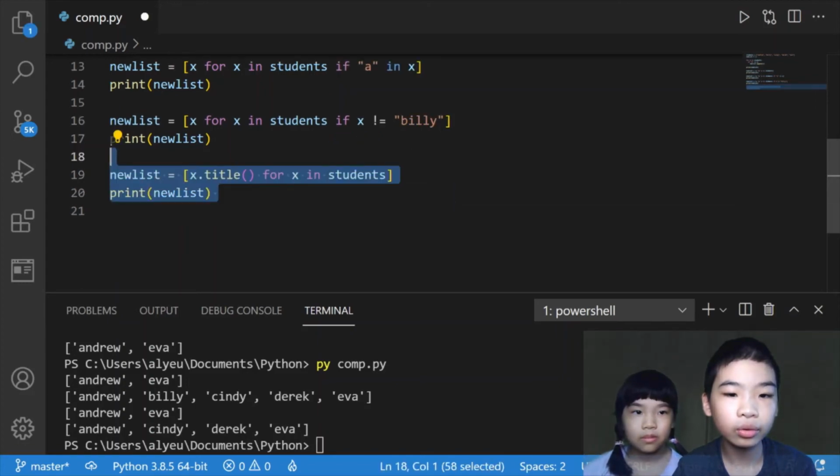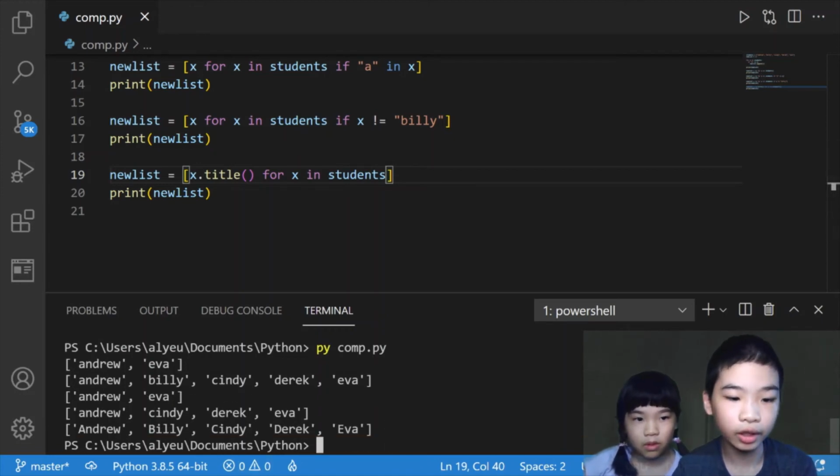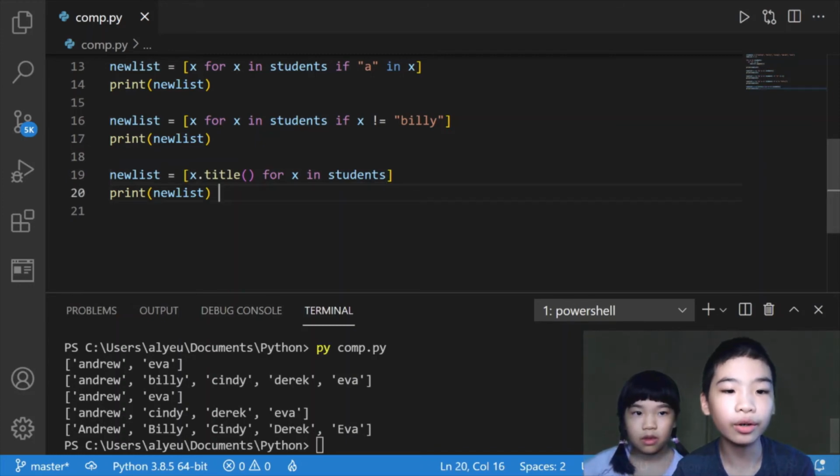Then we're going to do new_list equals x.title() for x in students. So here we used the title function, which will capitalize our words. It'll capitalize the first letter and make the words neater. So now I'm going to save it and run. So that gave Andrew, Billy, Cindy, Derek, and Eva with the first letters capitalized, so it's neater.